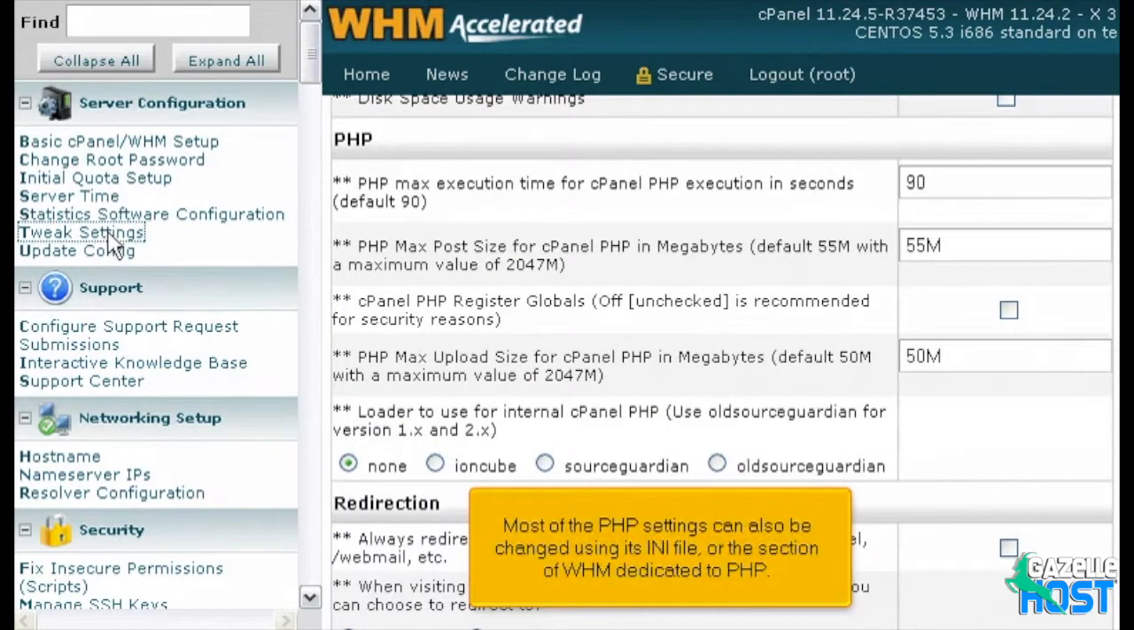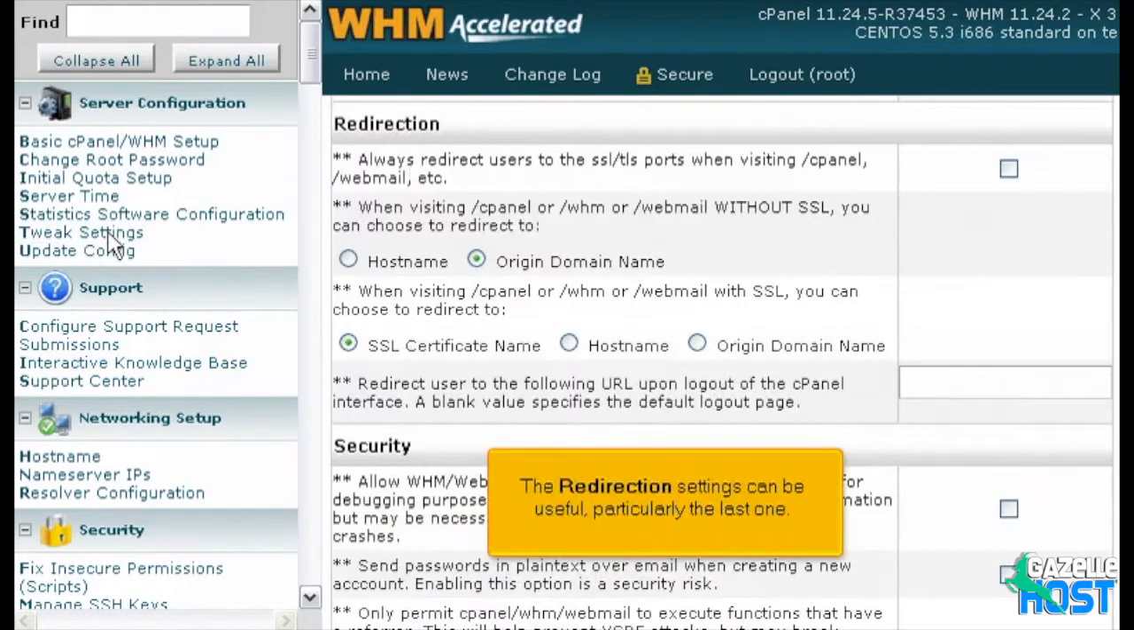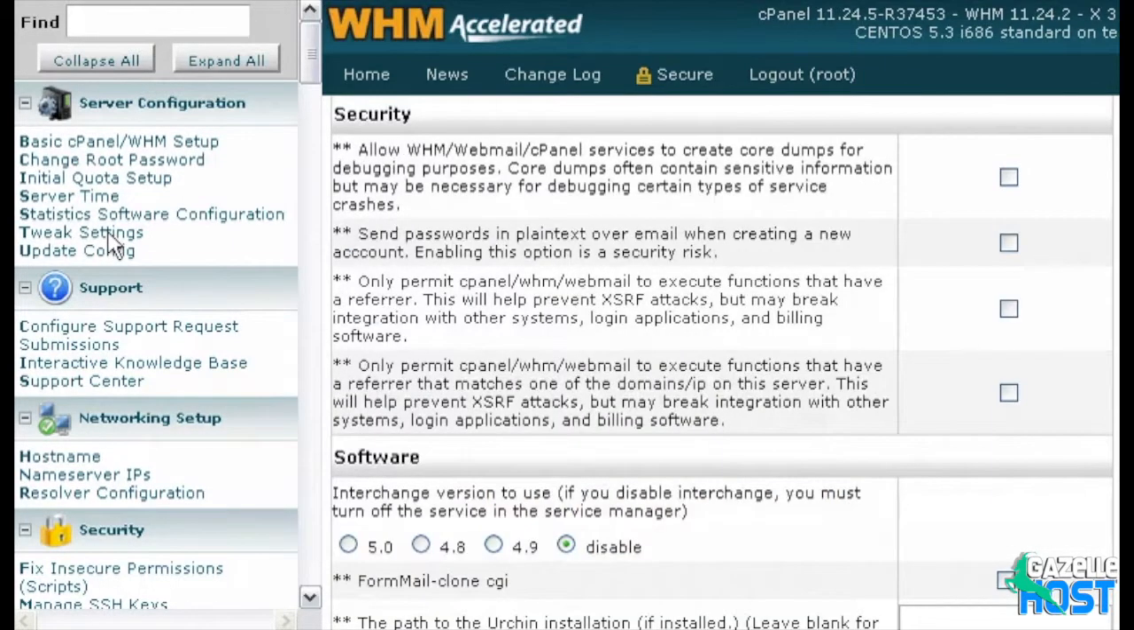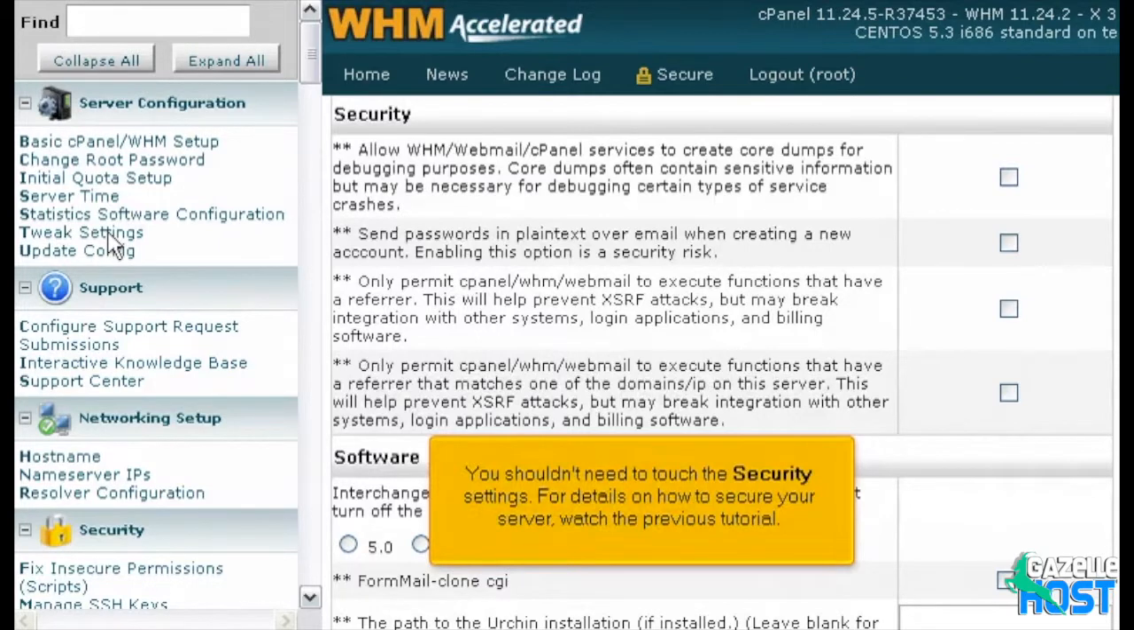Most of the PHP settings can also be changed using its INI file or the section of WHM dedicated to PHP. The redirection settings can be useful, particularly the last one. You shouldn't need to touch the security settings. For details on how to secure your server, watch the previous tutorial.